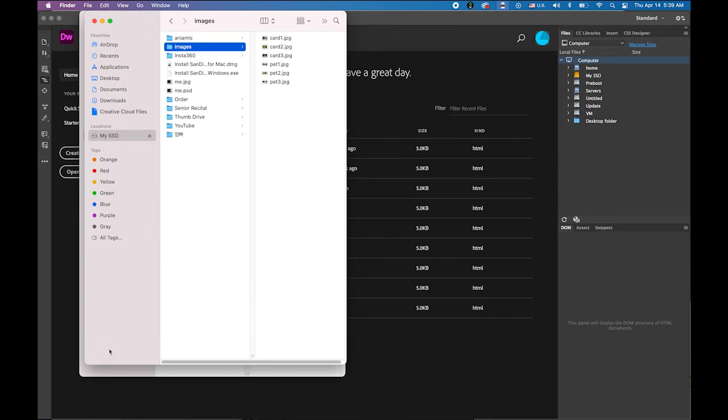Okay, so please download the images from the link I provided. There are 6 images, card123 and pet123.jpg. So please download them and save them in your local drive.